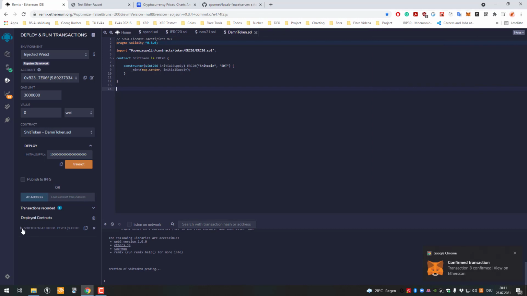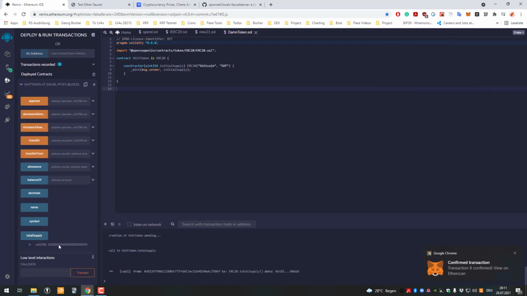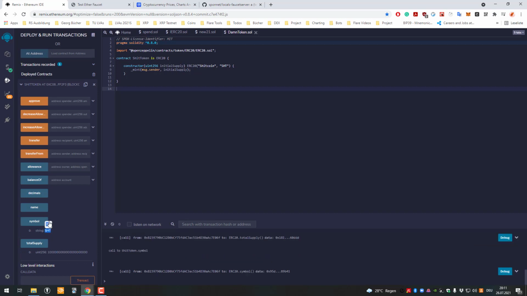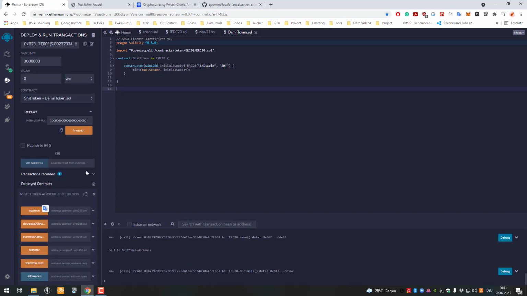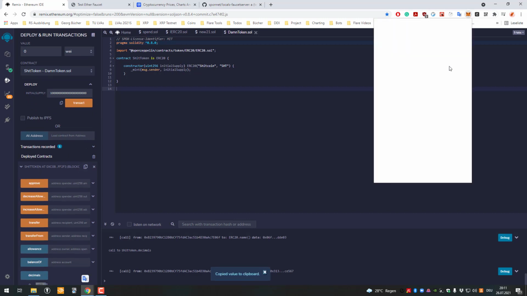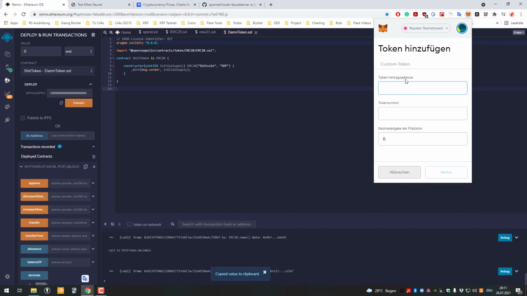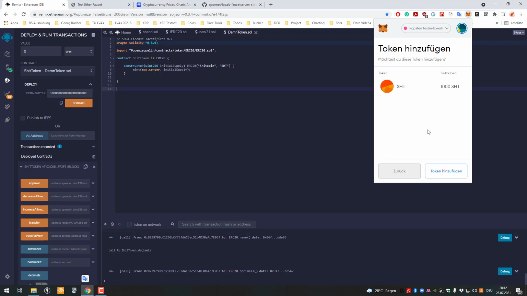Great, so now it's confirmed. My SHT token was just deployed. You can see here the total supply is 1,000 and 18 decimals, obviously. The symbol is SHT, the name of it is shitcoin, and you can see here 18 decimals. Great. So now I'm going to copy the smart contract address and add it as a token. Under the assets, I will be adding the address. You can see here the token symbol is SHT and 18 decimal places. And you can see I've got 1,000 SHT.